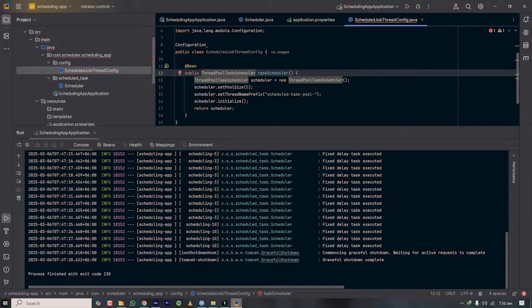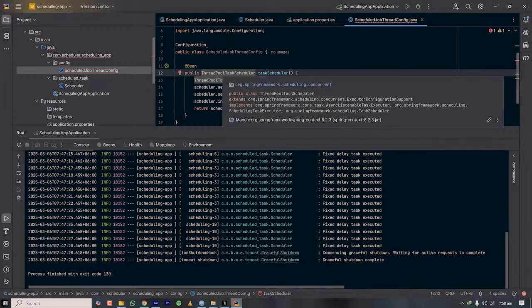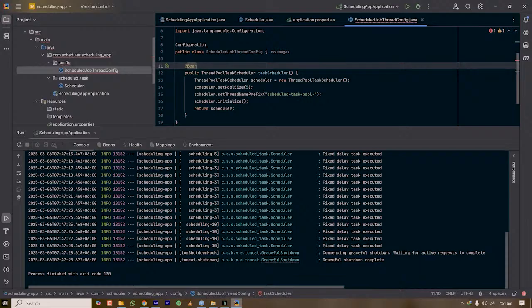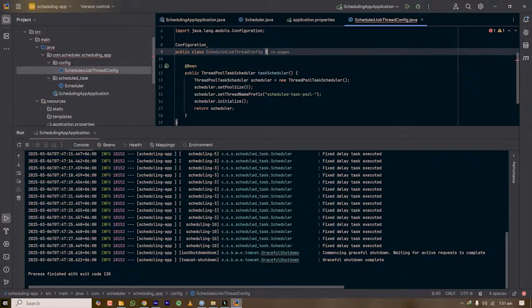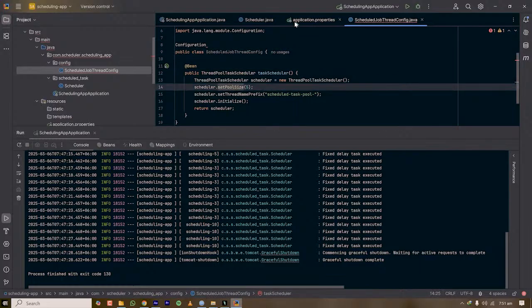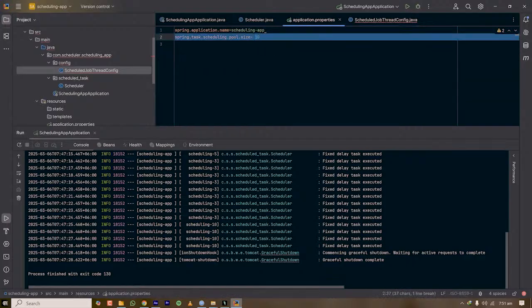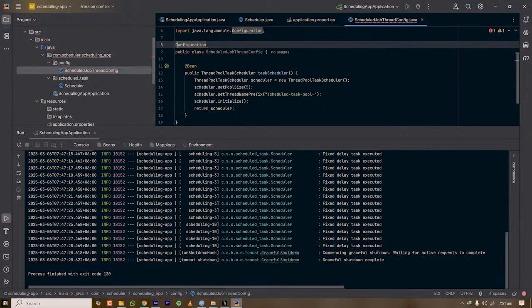And here we are returning the ThreadPoolTaskScheduler, which is coming from org.springframework.scheduling.concurrent. This is actually creating a new bean, which is allocating the pool size. So we do not need this part. This is redundant now. And we have to add the @Configuration annotation before the class. So this is fine now.